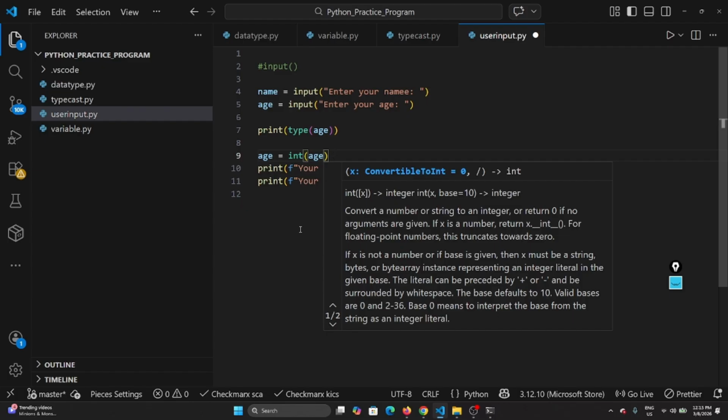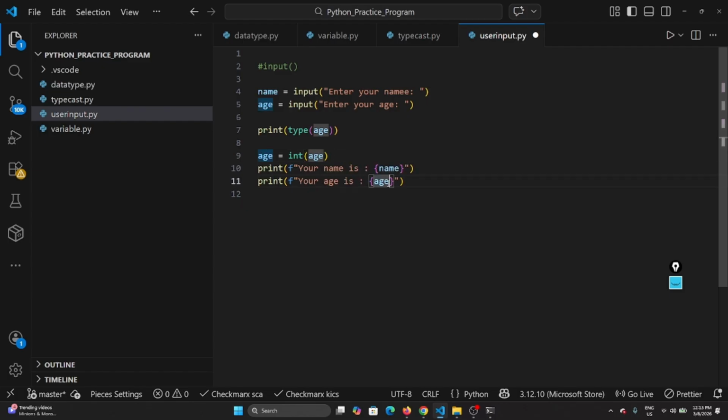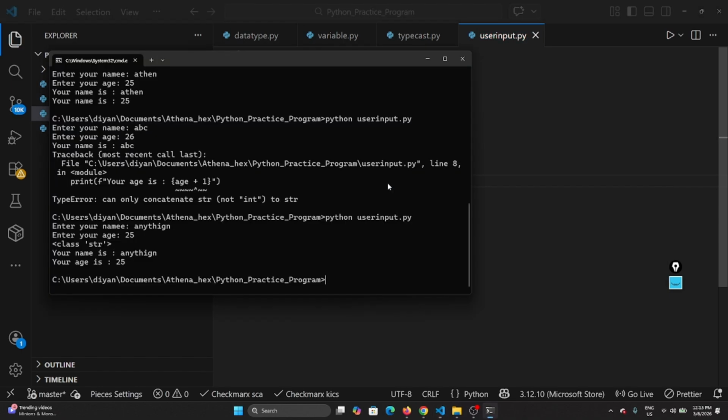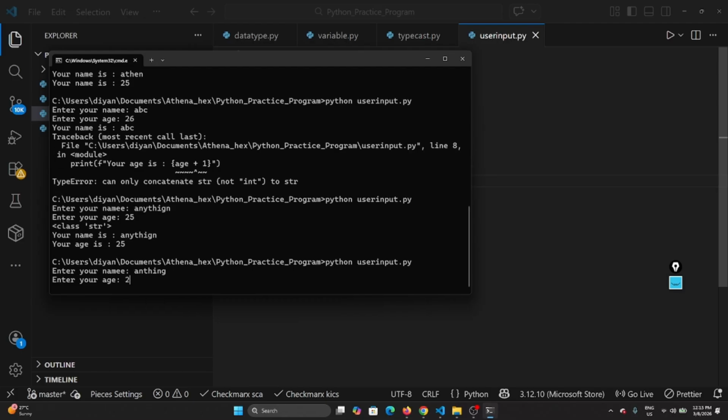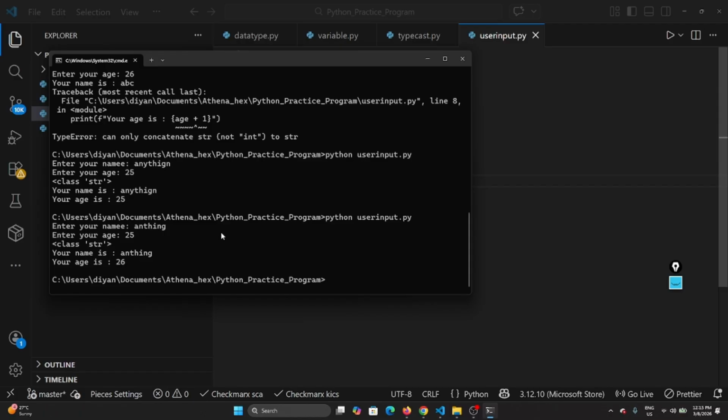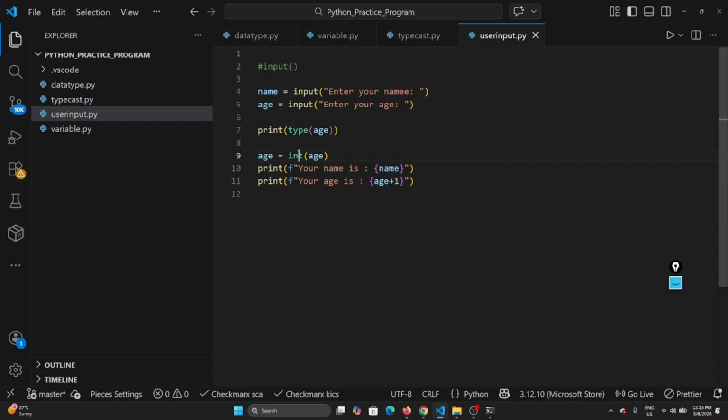Now we need to add one. I'll try here if it works or not. 25. Now it is working because now we have changed its type to int. Now it will work as an integer and it will add the value 1. Okay, so this is how the input function works.